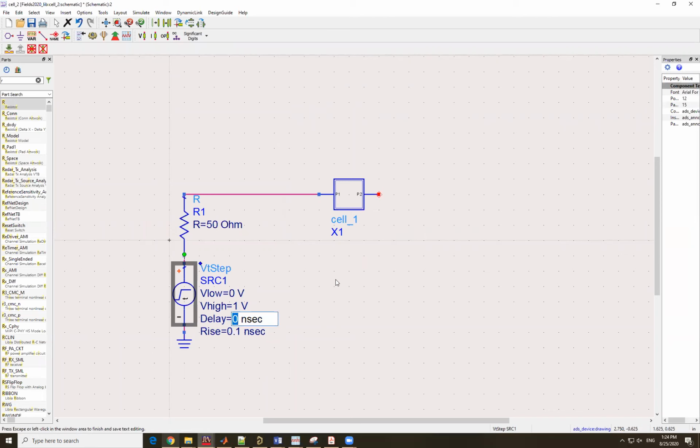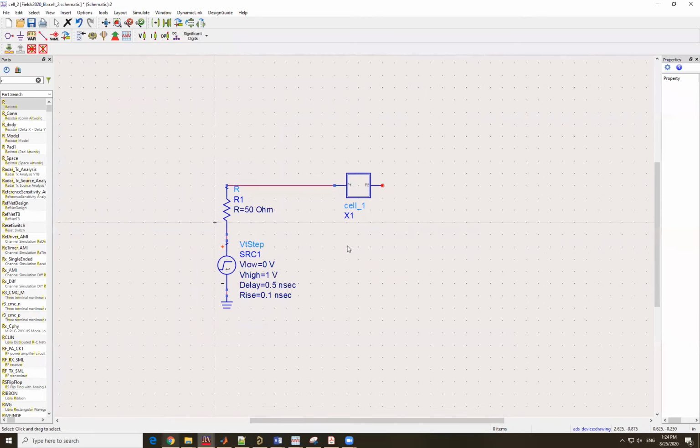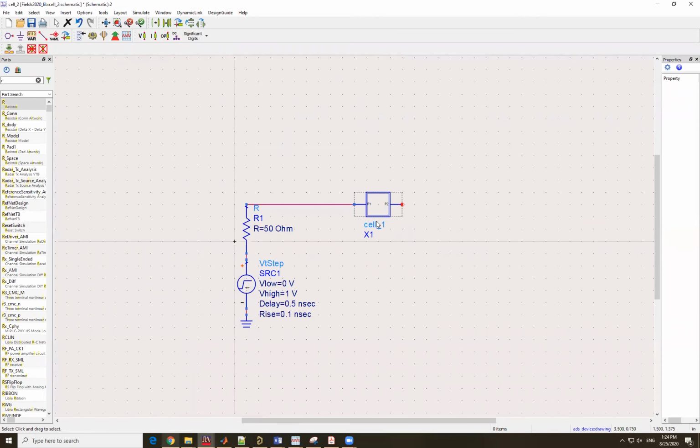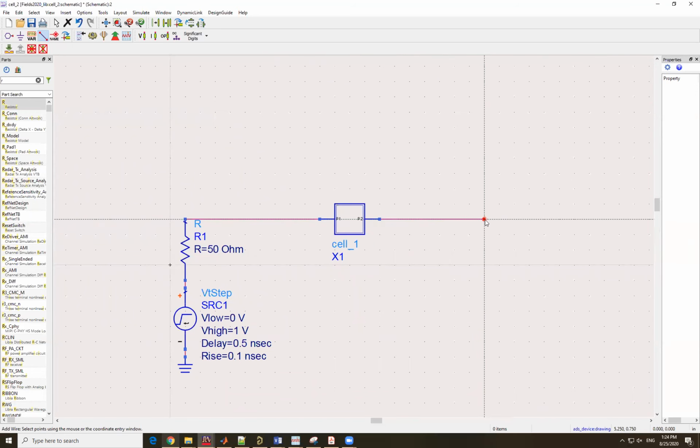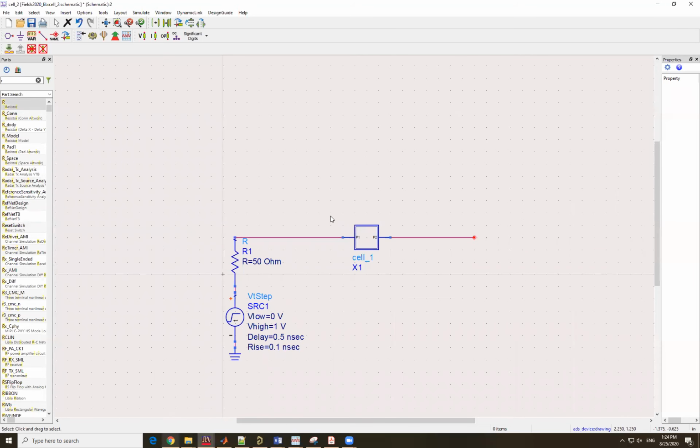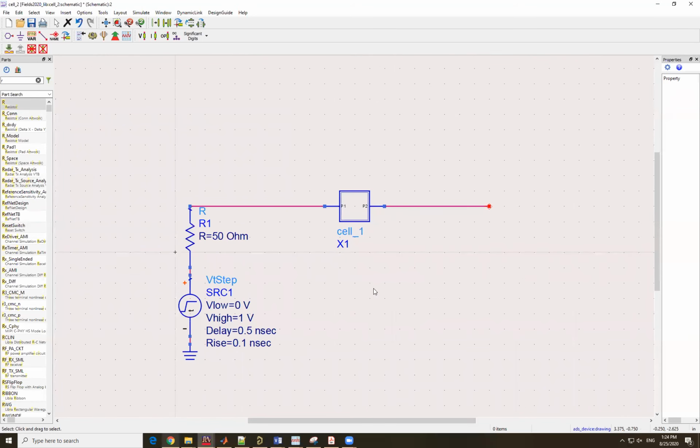And let's put the delay also. Let's put the delay 0.5 nanosecond delay. Okay. How about the other side? The other side, once let's leave it open, and once let's connect it to a 50 ohm. Okay. But now we need more stuff to be able to simulate this.